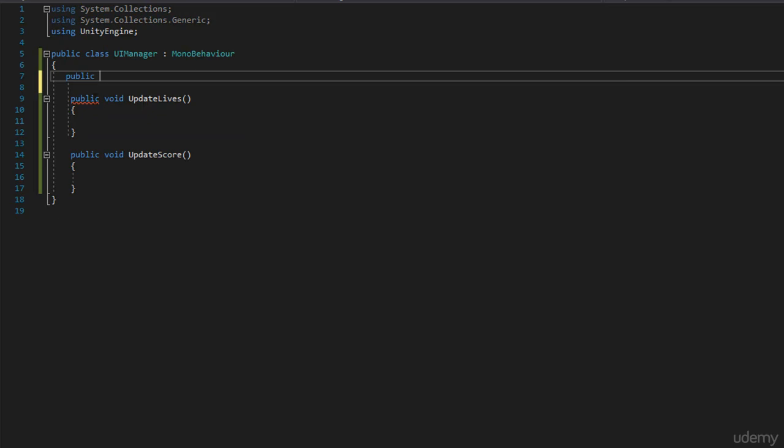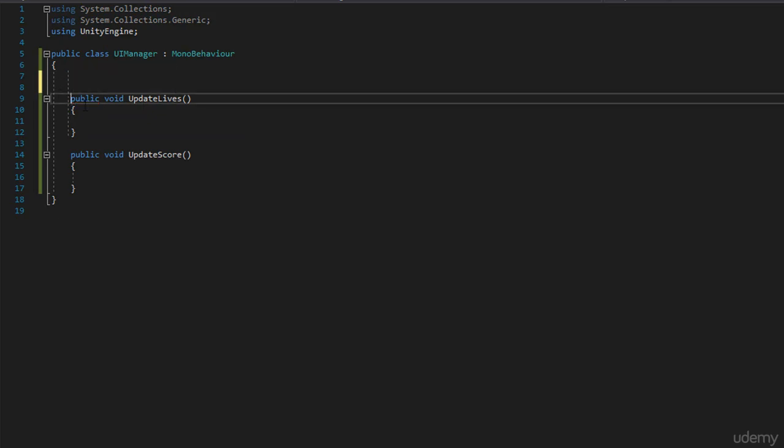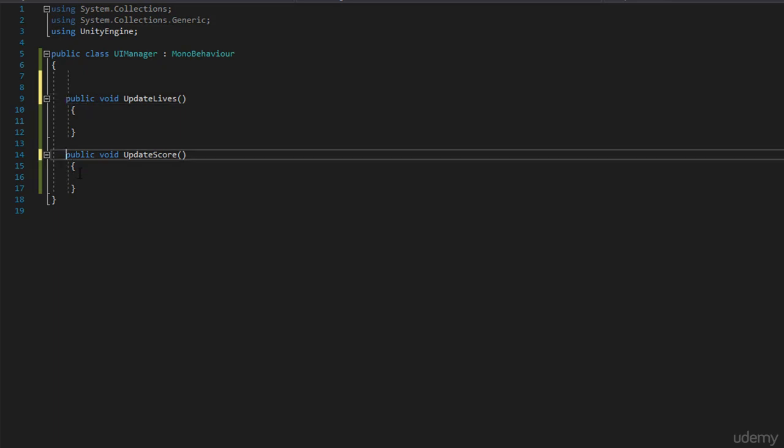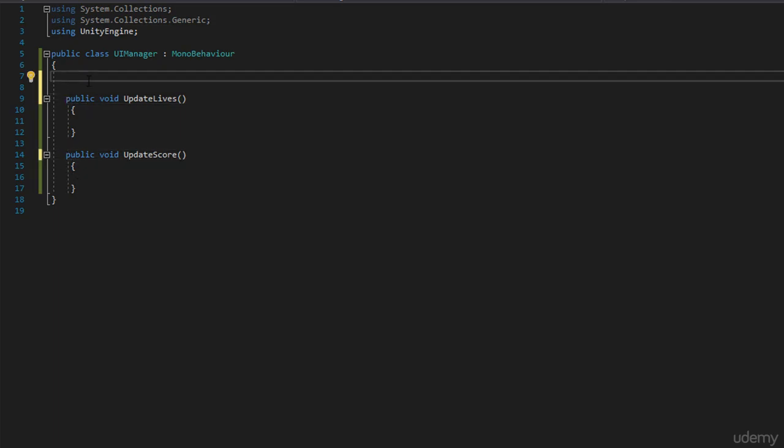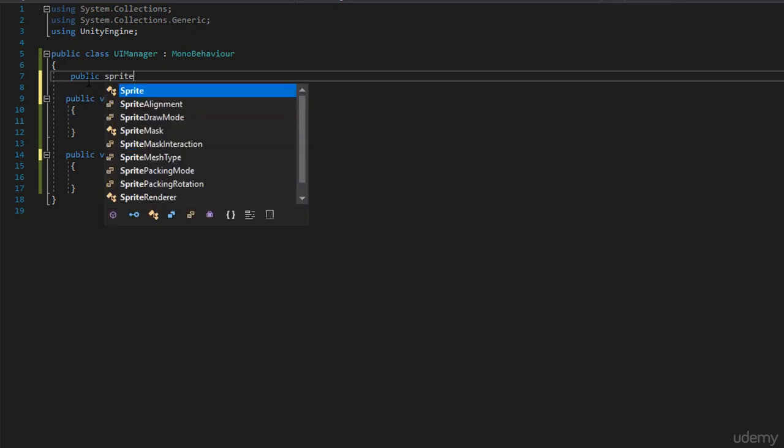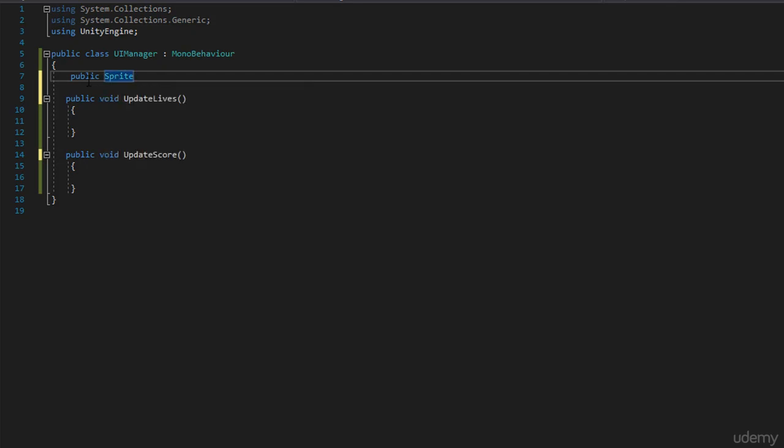So how do we declare an array? In order to declare an array, which again is just a fixed size list, we can go ahead and say public Sprite, which is our data type, and then to make it an array, we use the square brackets. And then every variable still needs a name, so public Sprite, we'll go ahead and call this sprites, or maybe we'll say lives. And go ahead and just add a semicolon. Save your script, head back over to Unity.